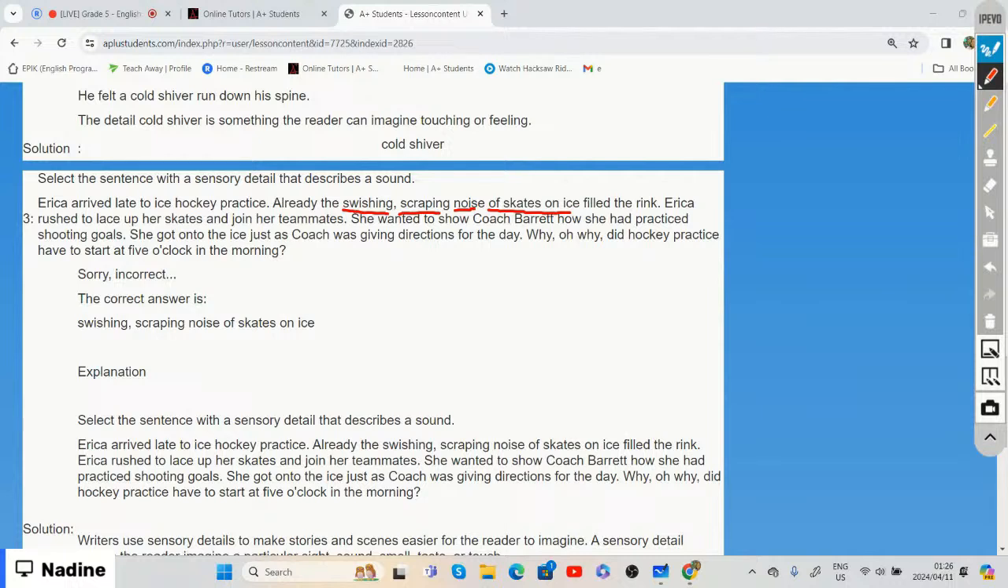All right. So if we describe the sound, in this case we are describing the sound of the skates on ice, right? In the ice rink, then we can say it is a swishing sound and scraping noises. Those are the sounds that we would hear if we were going ice skating.